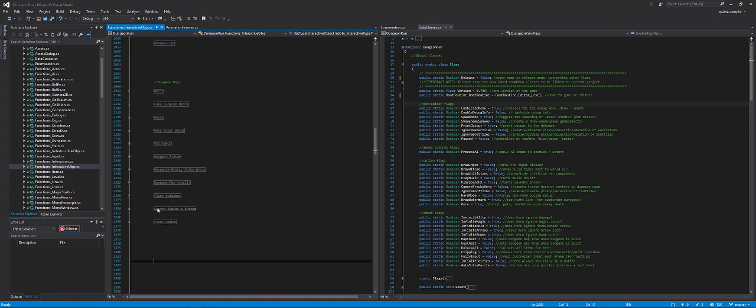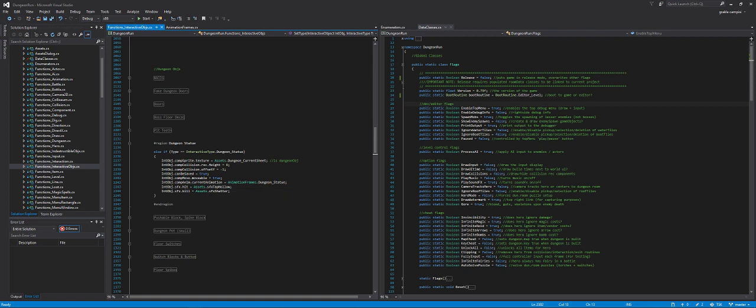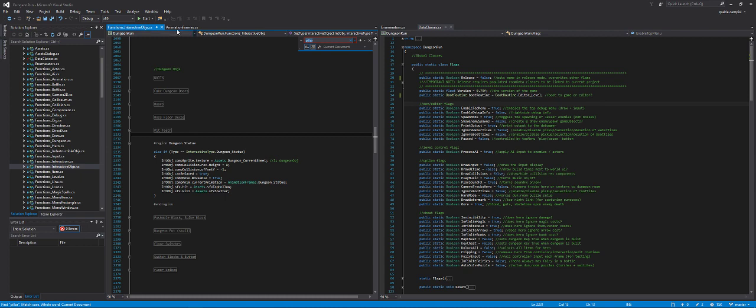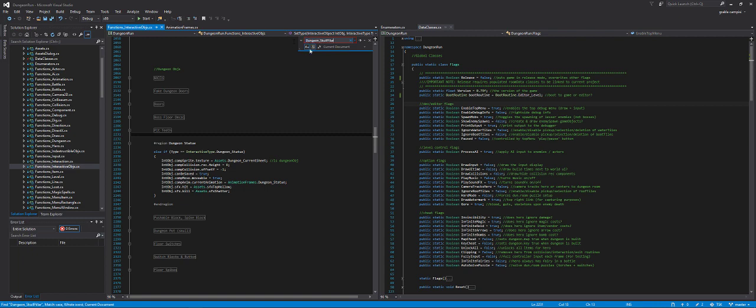Let me find it real quick. There's a dungeon statue. This is good enough, I'll show you this one. I was looking for the dungeon pillar, but we'll find it later on. I could probably just Control F it actually. No, okay, it's not here. It's probably in the indestructible objects actually, or I named it something else.